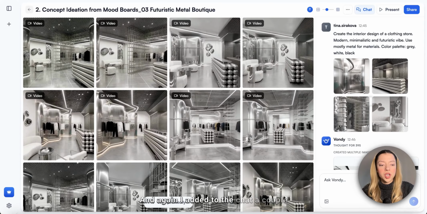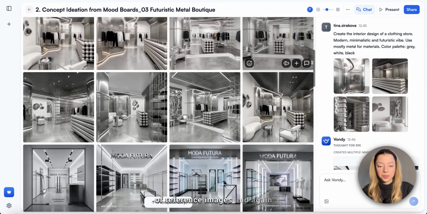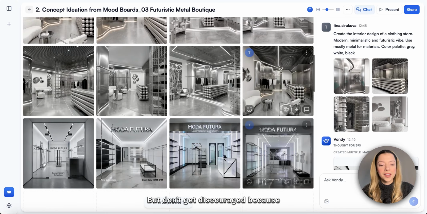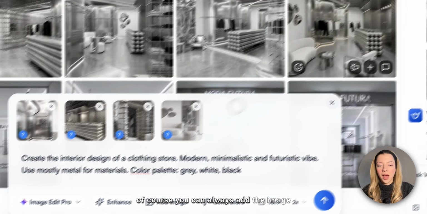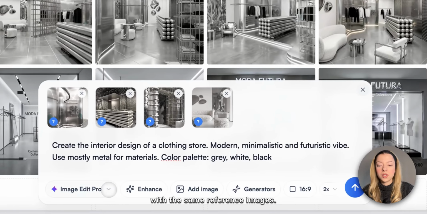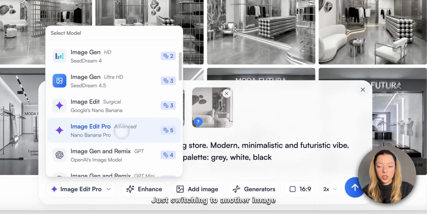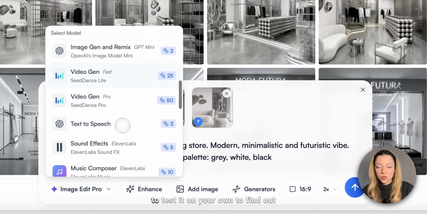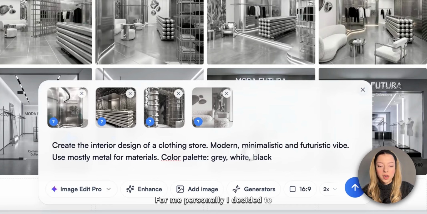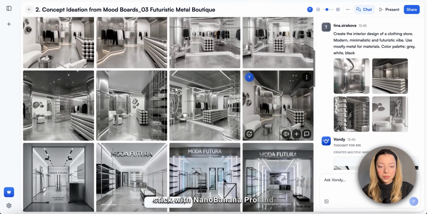And again, I added to the chat a couple of reference images. And again, the first results were not great, but don't get discouraged because of course you can always add the image to the prompt and write again the same prompt like you did in the chat with the same reference images, just switching to another image model. And feel free to test it on your own to find out which one works best for you. For me personally, I decided to stick with Banana Pro.